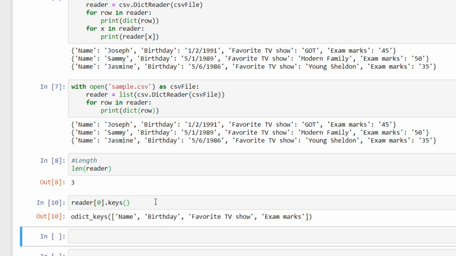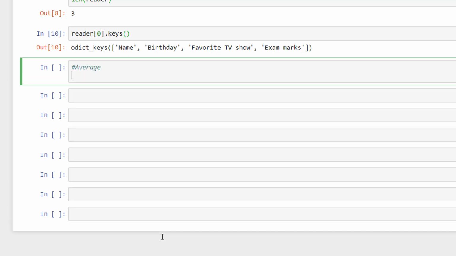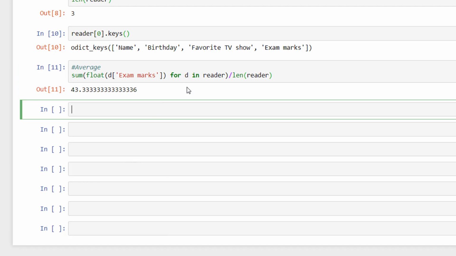Let's say we want to find the average marks of students in the CSV file. So I'll write it like this. If you observe here, I have made use of the float type to convert the value obtained from the CSV, then summing it up with the value of the exam marks across all rows in the list, and then finally dividing by the length of the list. This will give the average of marks.